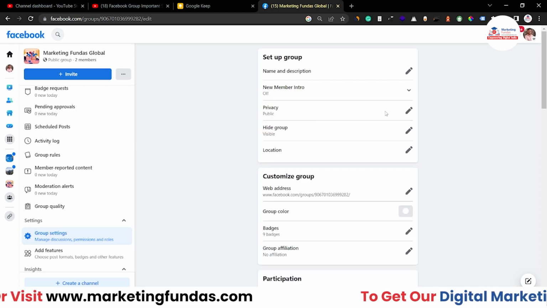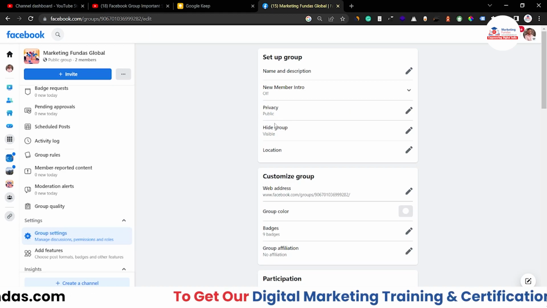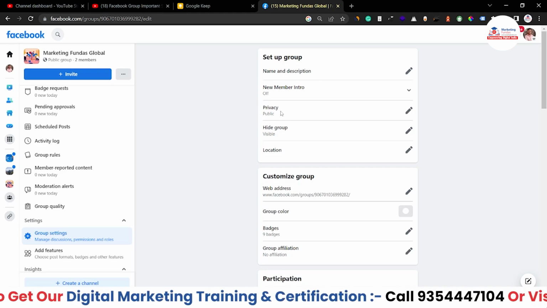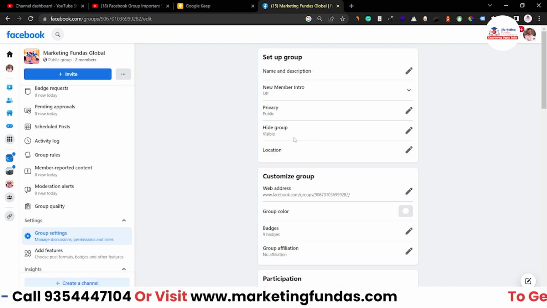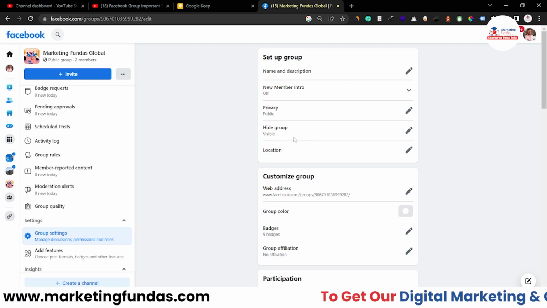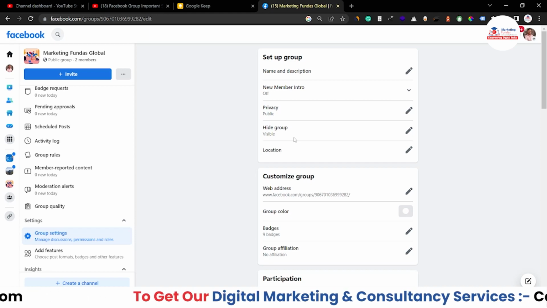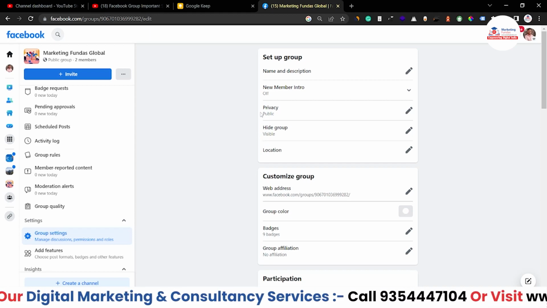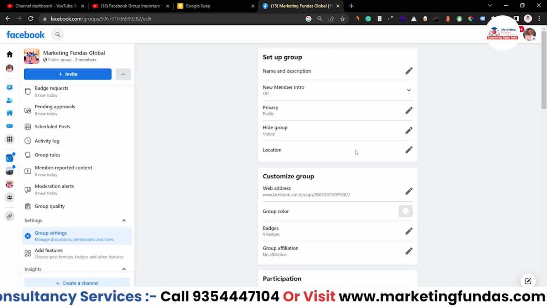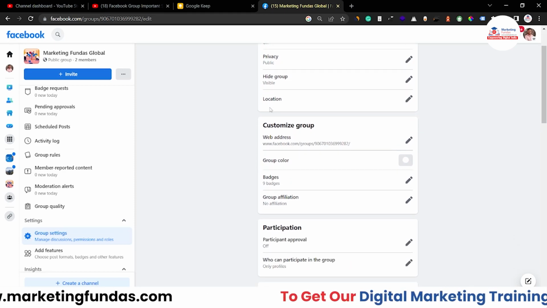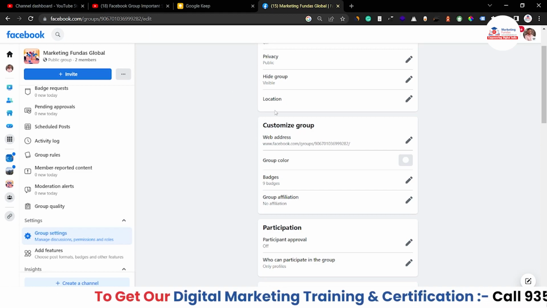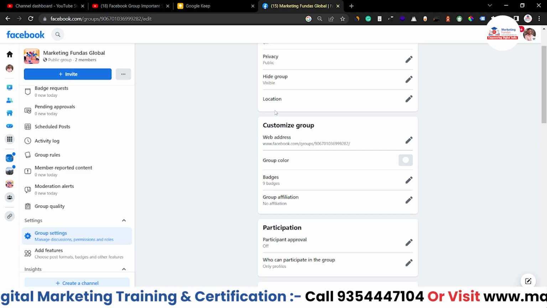Then you can add the privacy as well. Right now it is on public, and if you want to make it private, you can do that as well. If you want to hide this group, you can do that as well. I have already told you about the difference between the hide option and the privacy option. Then you can add the location of this particular group if it needs a location. Otherwise, adding a location to a social media group is not that important.